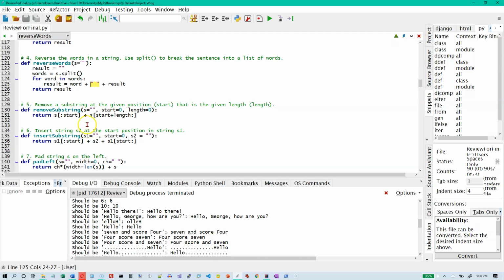Okay, number 5 is to remove a substring at the given position that is the given length. So again, it's important here that you choose good variable names. The string is just generic, so we'll go with S for that. But I want a starting position, and I want a length, the number of characters that are supposed to be removed.